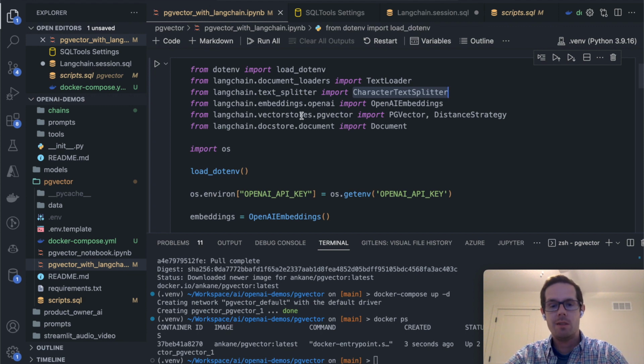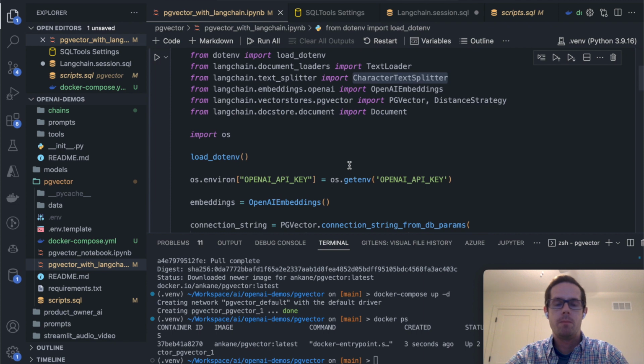So vector stores has a lot of other ways to store vectors. This is going to be using the Postgres vector, the PGVector, to store the data. And then the document is what gets pulled out. So if we use it as a retrieval or when we query using the PGVector store.